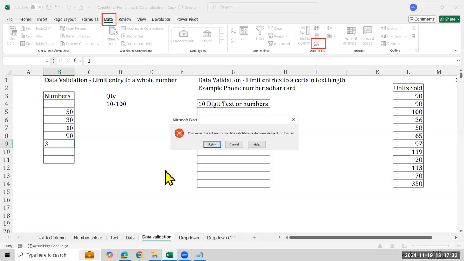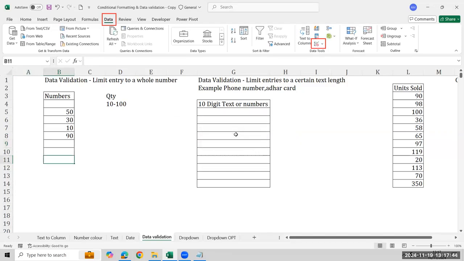So you have to give some kind of a comment or message box. Message box in the sense, whenever you get this pop-up message, here you should mention it, or else you can provide a comment. Comment means whenever he keeps his cursor here, he will get the information.